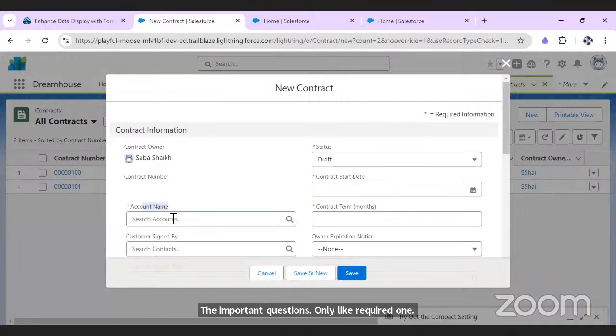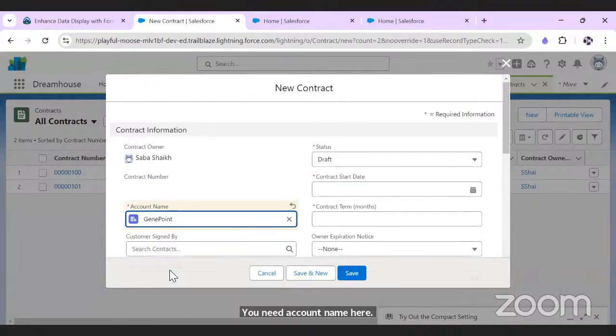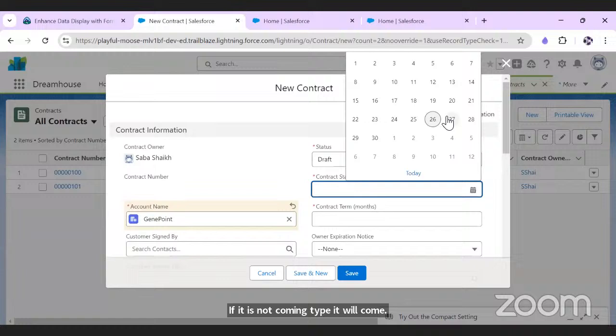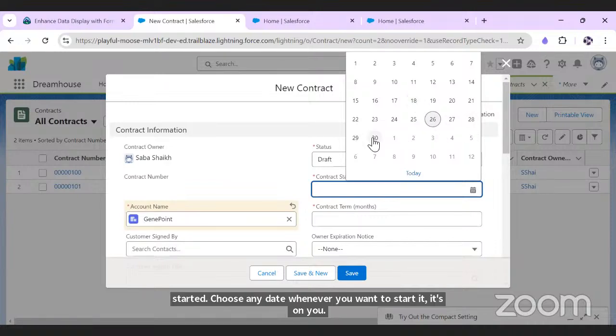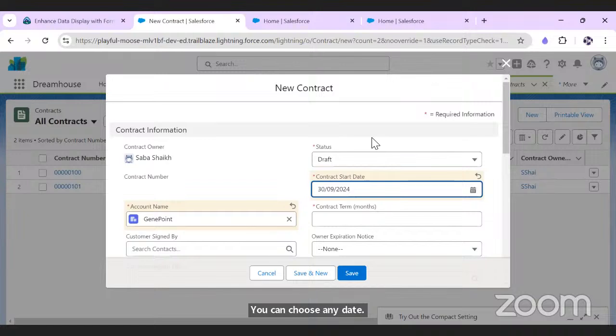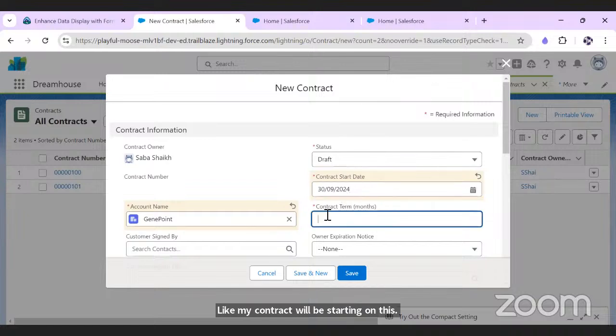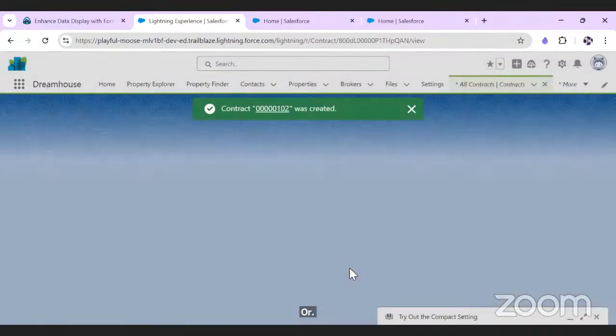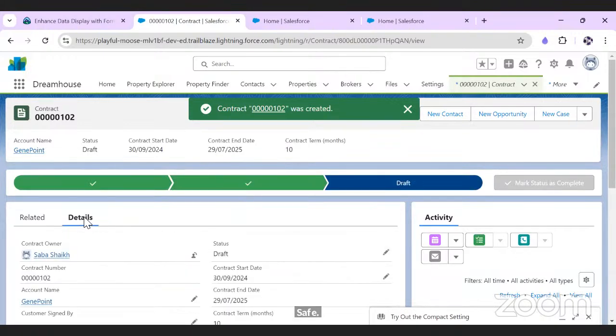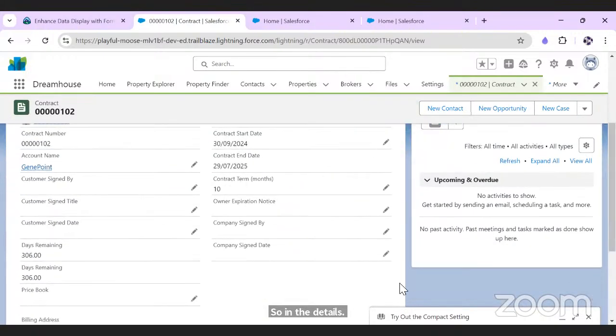You need account name here. So I'm putting Gin Point. If it is not coming, type it, it will come. Status, leave it draft only. Contract start date, choose any date whenever you want to start it. It's on you. You can choose any date. Like my contract will be starting on this. Or the end date is in 10 months. Save. So in the details, it will let me know 10 months means how many days. It is 306 days.